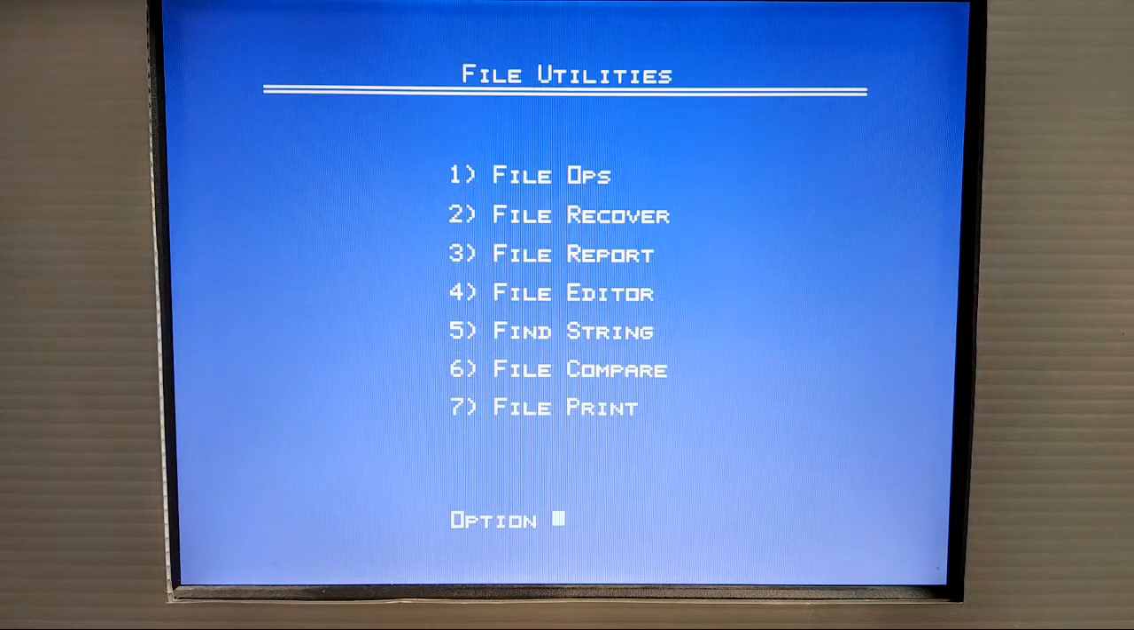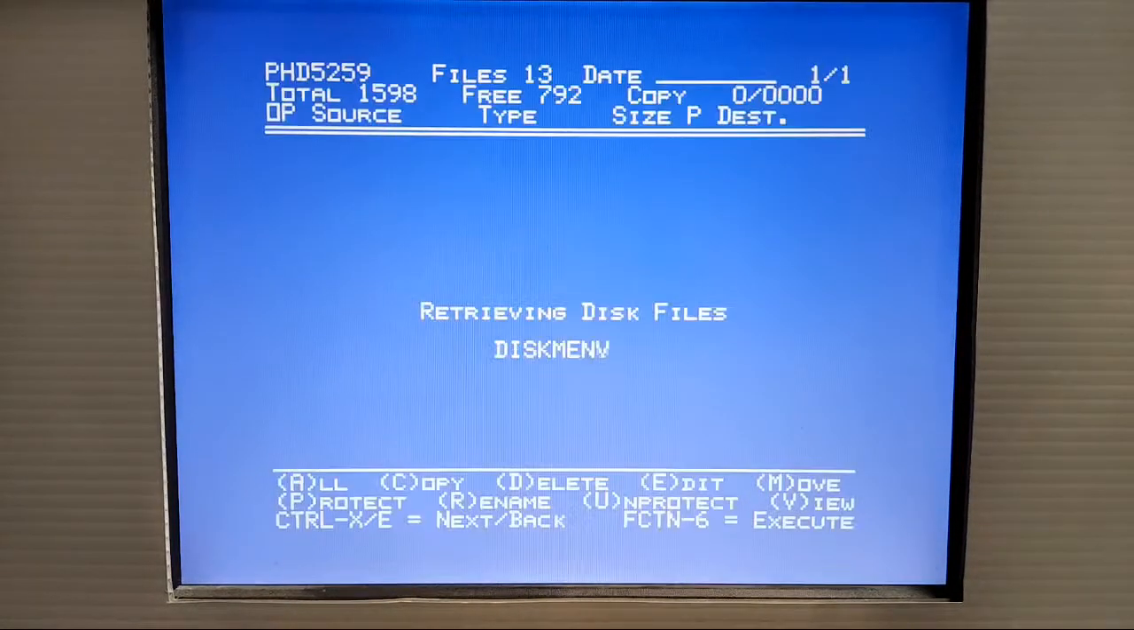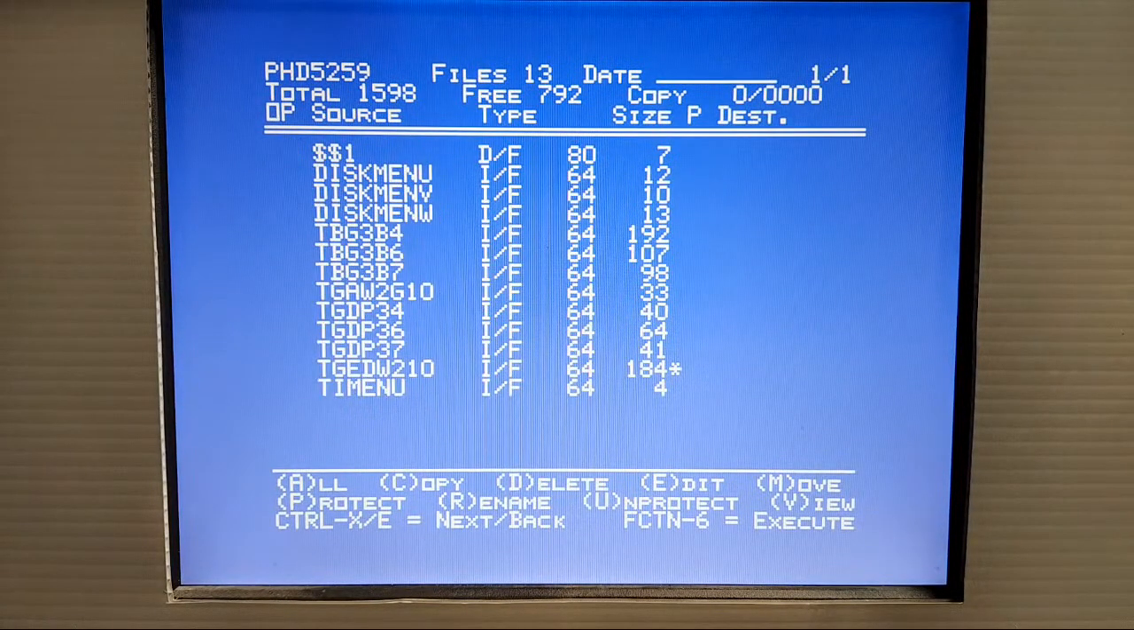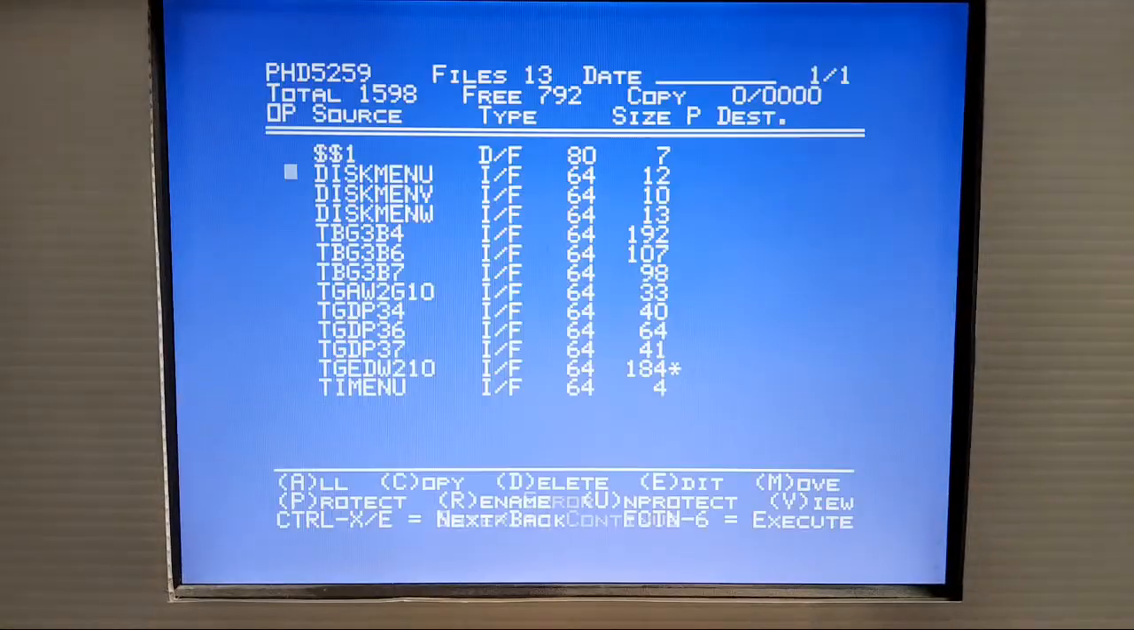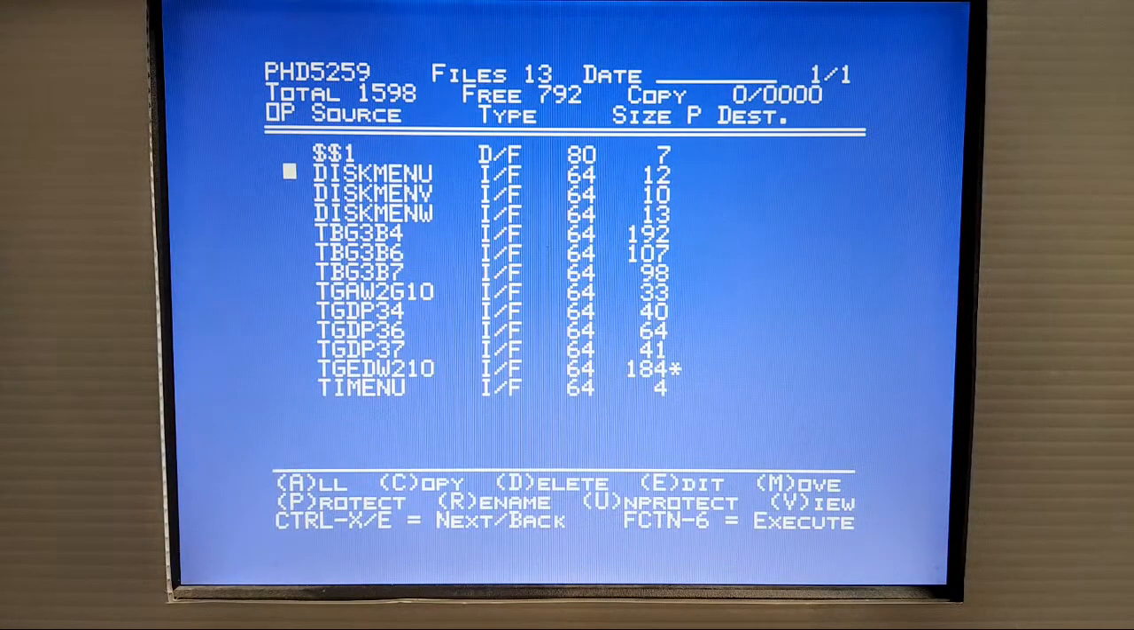File utilities, file operations, drive 1. Okay, so just did a catalog electronically of drive 1. Now, if you look at the bottom, you can select all of them. You can copy, delete, edit, move, protect, rename, unprotect, view. So we can go down, press V. I'll put the screen to the printer. Okay, well, that's no big surprise, because that's not really something you can read.